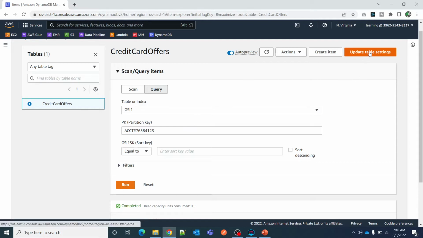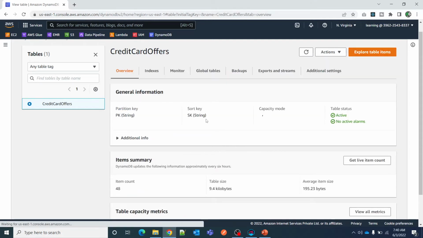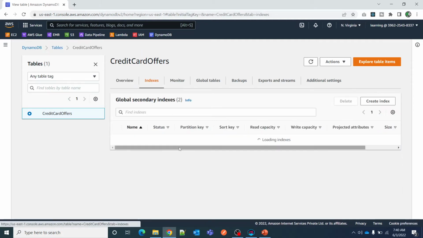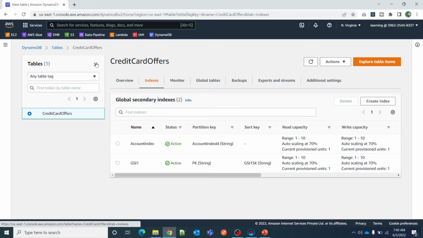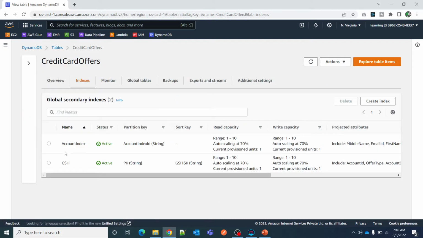Now let me go to the creation of a new GSI. If you go to this indexes section, there are already two indexes which have been created. The primary key is a combination of this partition key and sort key. In the first one, it is only this one. Earlier I showed you the same thing in NoSQL Workbench. Now I am showing you this in the AWS console.